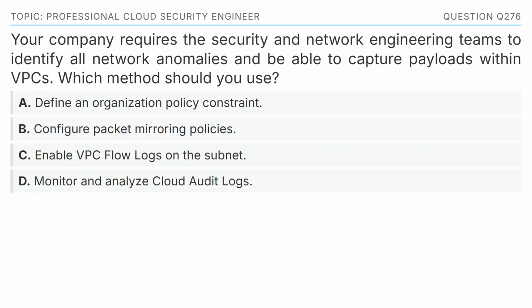Your company requires the security and network engineering teams to identify all network anomalies and be able to capture payloads within VPCs. Which method should you use? The options are: Option A, define an organization policy constraint. Option B, configure packet mirroring policies. Option C, enable VPC flow logs on the subnet. Option D, monitor and analyze cloud audit logs.